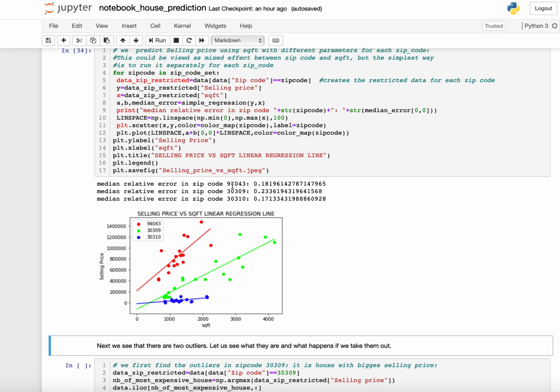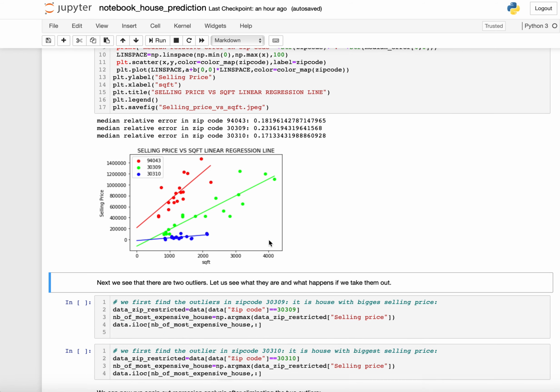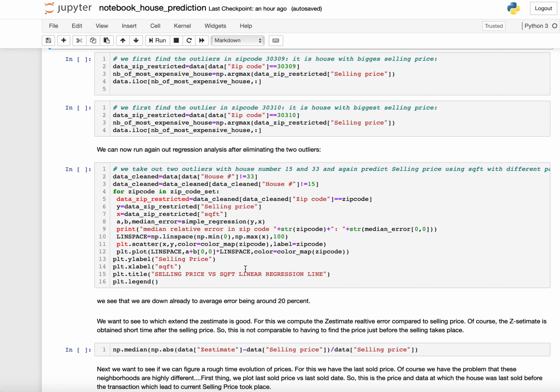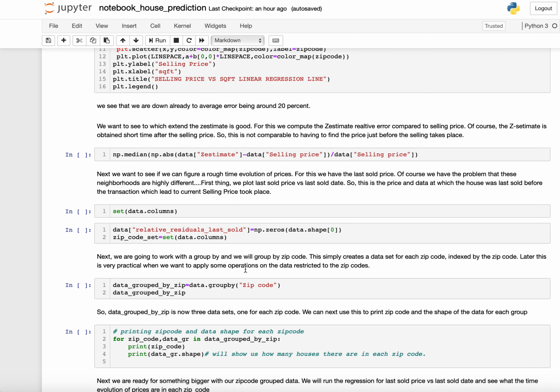Yeah. So you see clearly these things are pretty much linear. There's almost no doubt to me. But clearly there are very different lines for each neighborhood. I mean, this one is much more expensive, and so on. So yeah, I already kicked out the outliers. Yeah, so that I already did.